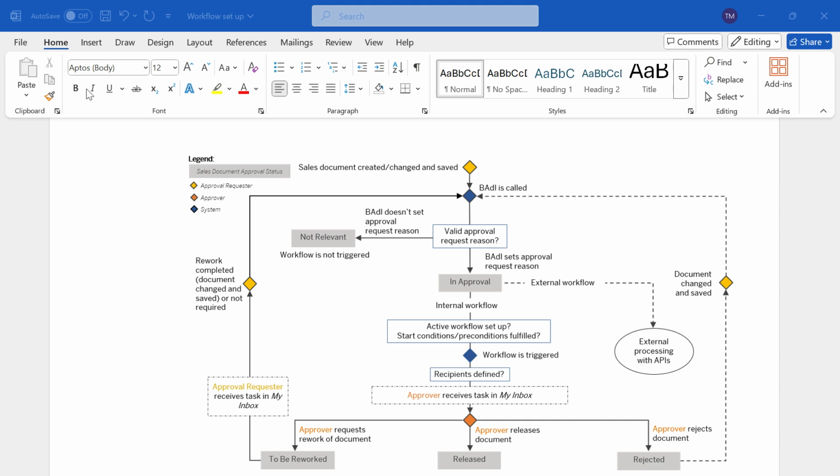Today we'll go through this diagram and understand how the workflow will start and how it will conclude. Before that, let's understand these legends. The yellow one is the approval requester, the orange one is the approver, and the light blue one is the system.